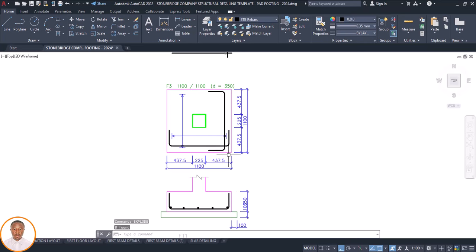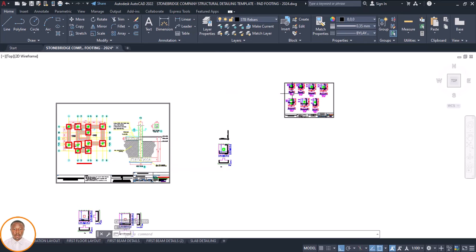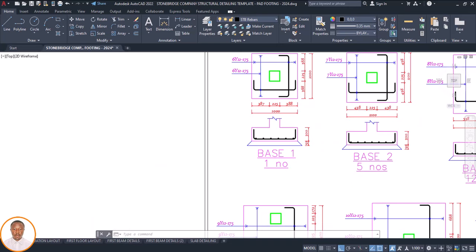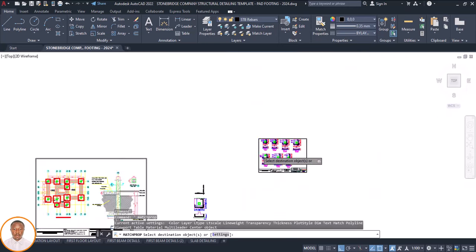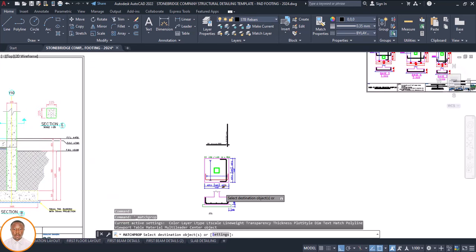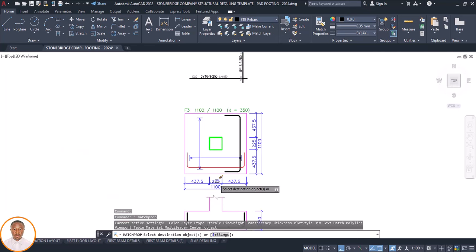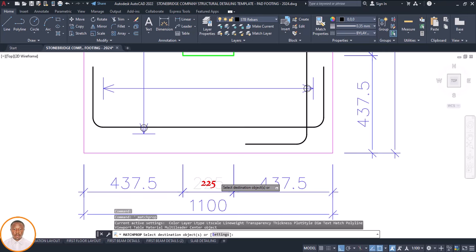So I'll now come to this sample here. I'll go to this sample here and pick this, and pick this one here. So you can see. Okay, click on this one. Then let's go and match the properties and let's see how it's going to come out. So can you see it now?